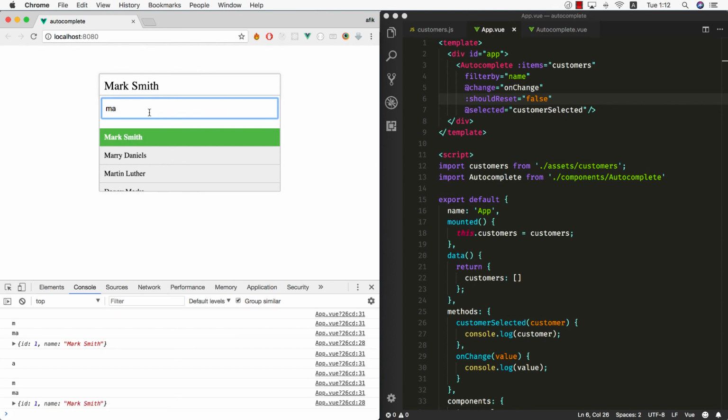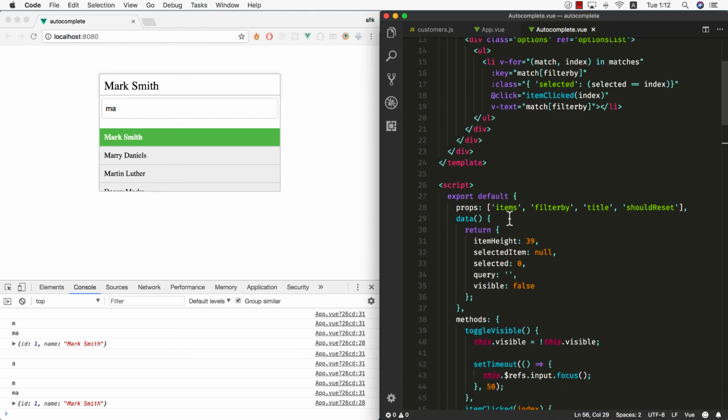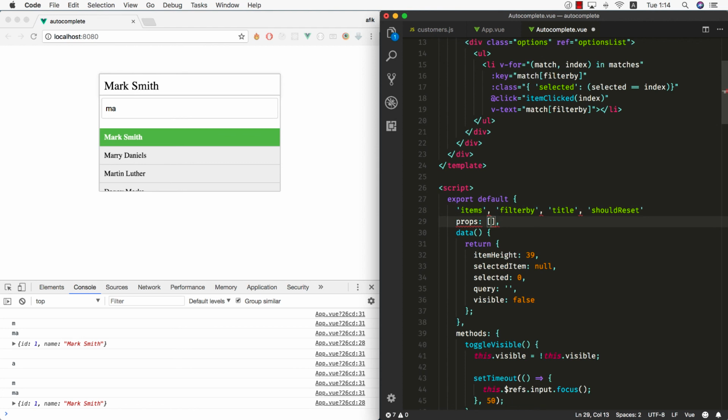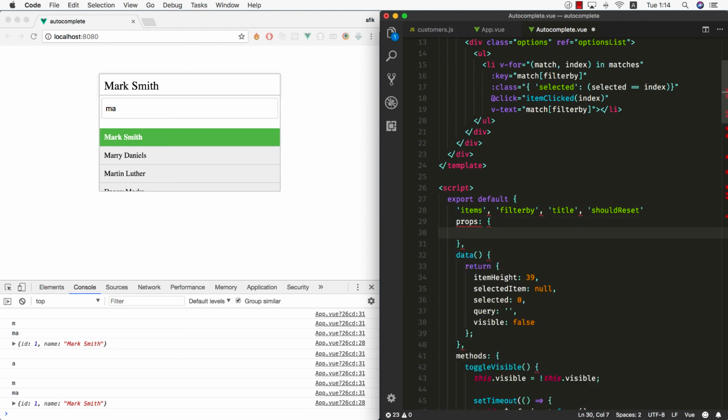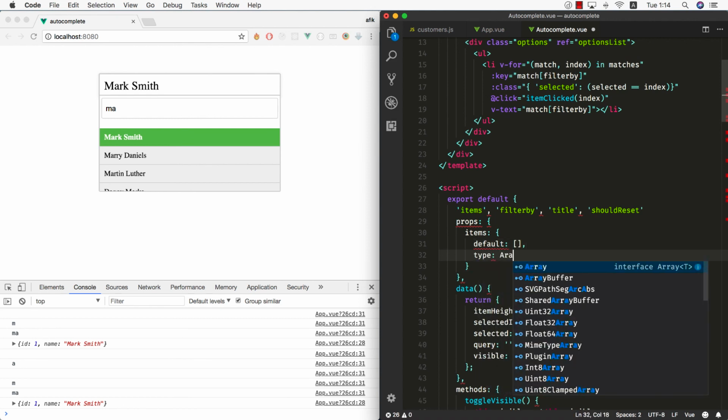Okay, I think that the final step in this component is to make sure we know what values we get inside our props, and make sure we have default properties for the ones that the user didn't pass into us. Okay, so we can go back to the autocomplete function. I'll grab the list of properties from here and I'll paste it in here so I don't forget them, and I'll create an object inside my props, and the key items, this is for this prop right here, is going to have a default value of an empty array, and the type is going to be an array.